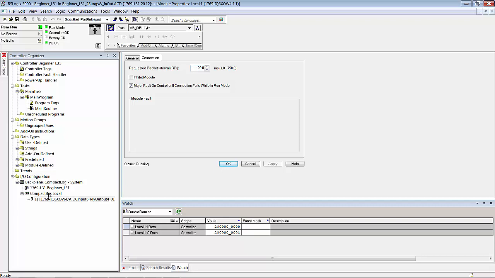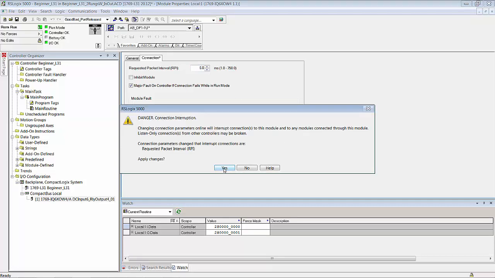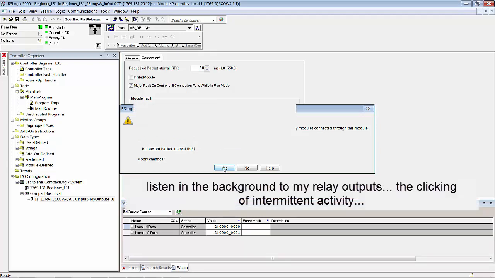Let us turn to the two pieces of data that we just exposed from our live project, scan time and requested packet interval. While observing your intermittent output, change the RPI on that output module to 5 milliseconds. I didn't immediately have you change it to the fastest, but first change it to 5 and then watch the behavior. So I'm going to change that to 5, apply. It gives me a warning. We're not running the machine, we don't care.